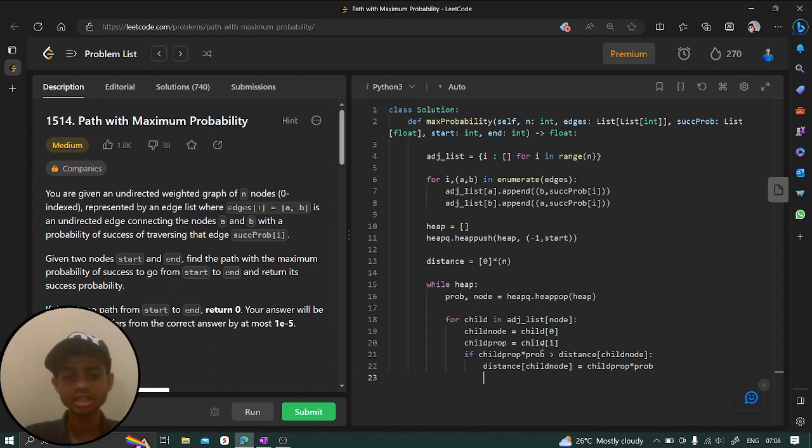After that we are going to insert into our heap as well, so heapq.heappush. In this heap we are going to insert the distance with a minus, and here we have to pass the child node. Whenever we are taking this, our probability is going to be minus of probability. Fine. Now let's run this code, and first of all return this distance.